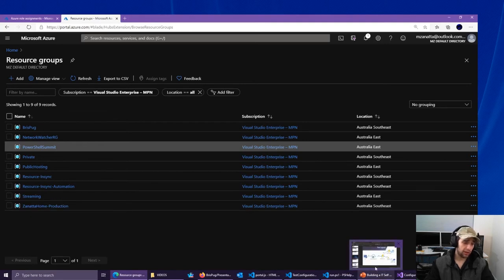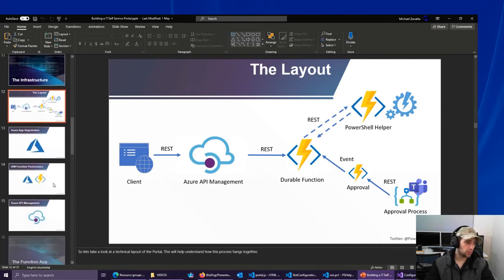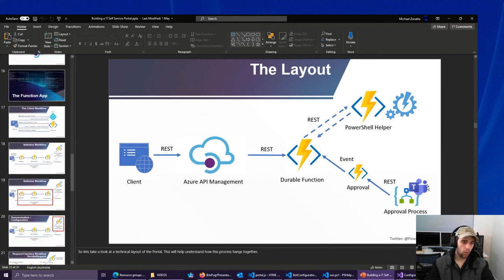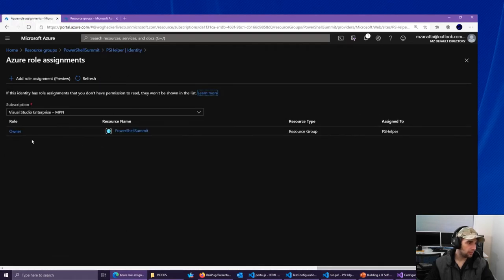The next thing let's have a look at is API management. API management is always a good thing to understand before we go into the durable function, to get an understanding of how everything hangs together. This is a bad way of explaining the layout, because ultimately API management proxies everything through it. All REST requests go through Azure API management for validation. There are no direct calls between any function app. It's all being proxied through API management. So let's go have a look at that.